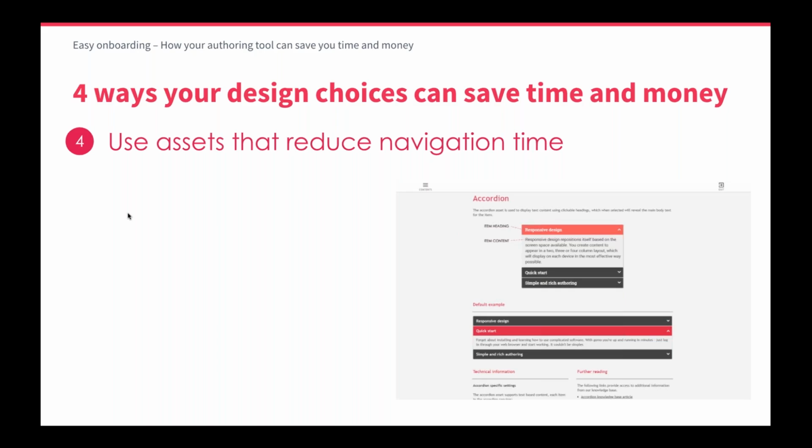So look at assets such as accordions, which are going to break up your text into headings, a simple click or tap, and they expand to show additional information. In that way you're going to be able to reduce the overall number of screens in the course. One of our customers was able to reduce a 90-slide presentation deck down to about 60 screens just by using things like film strip assets and really improving interactivity and reducing the navigation time.